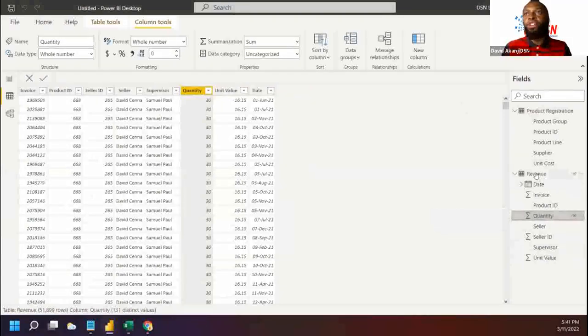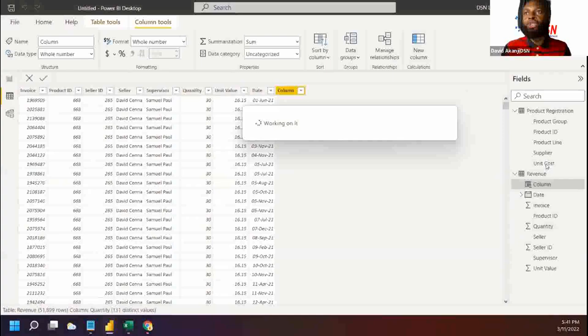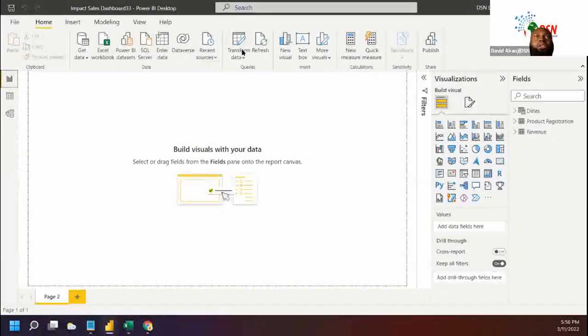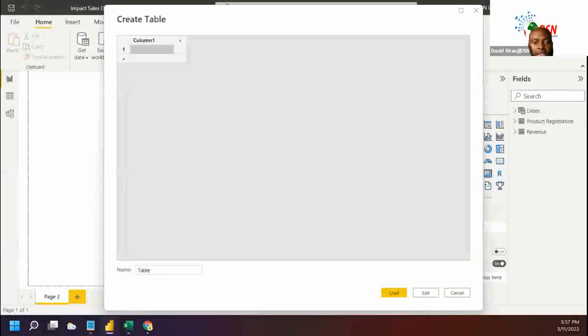So now, since revenue is my fact table, the table that is larger than every other table and is a universal table for the other tables, I need to use calculation under my revenue table. So now I want to multiply the unit cost in products as a measure. If you want to create a measure table, what you need to do is come to Enter Data here. So you just type key measures here, right? Type key measures.